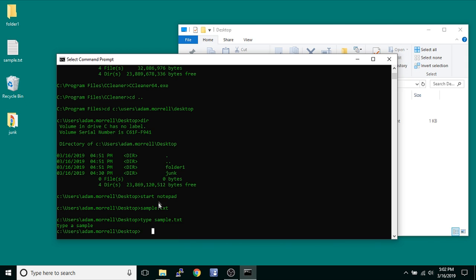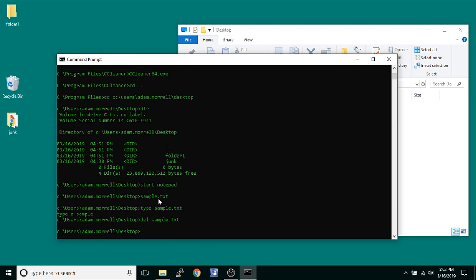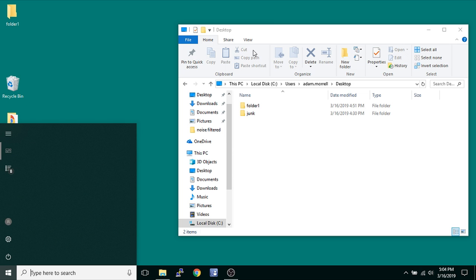Well, let's say I don't want that text file anymore and I want to delete it. There's one more command I'm going to teach you. It's the delete command, D-E-L. You can delete directories and files. So I'm going to type D-E-L, sample autocompletes with the tab, remember, the tab button's autocomplete. Del sample.txt, enter. It's gone. See, I deleted it.